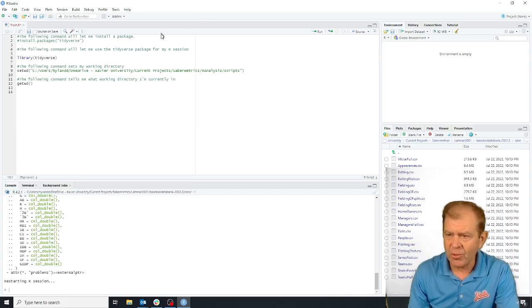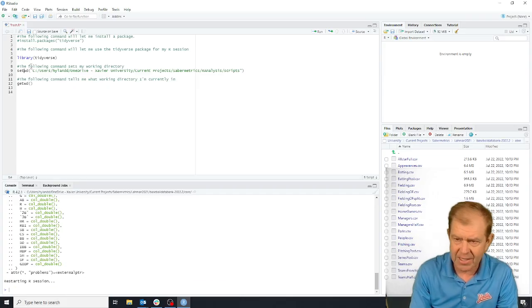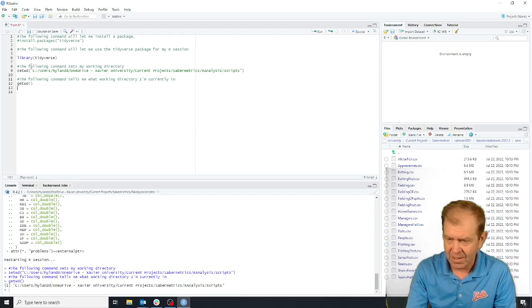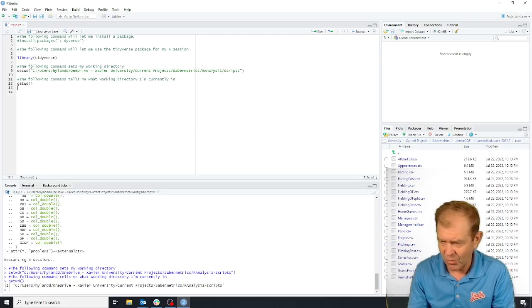So the first thing I want to do is load it in. I created a script before, so I'm going to run the setwd command. This is where I keep a lot of my scripts. I'm going to run the getwd command as well. It says I'm in C users, Highlands, and so on. This is where I keep my scripts.